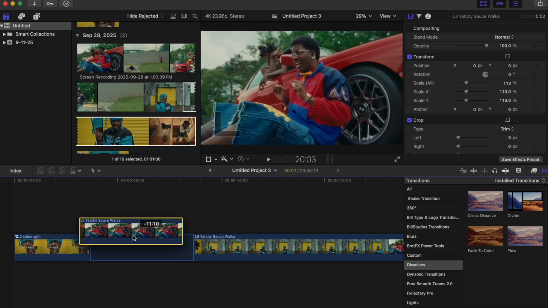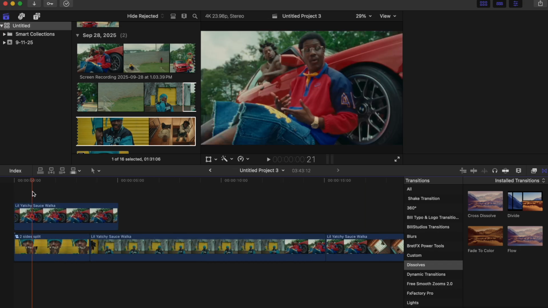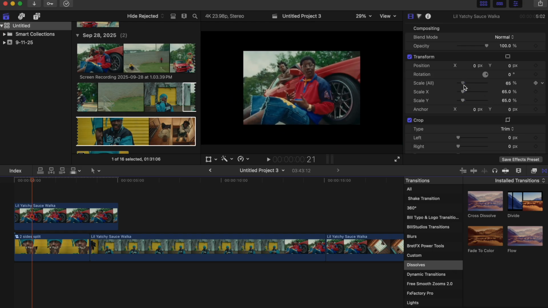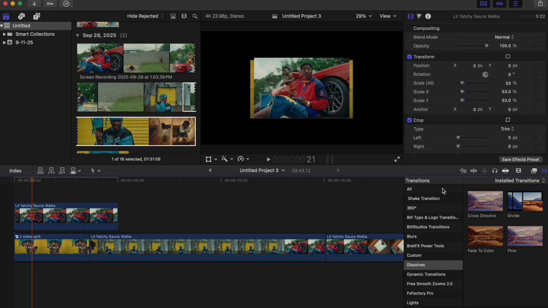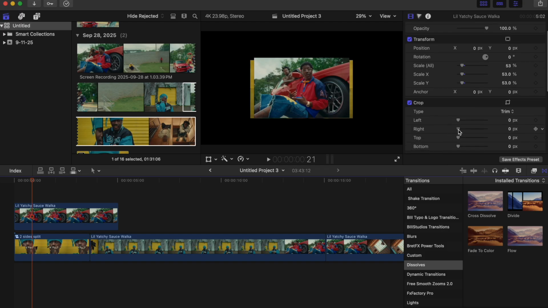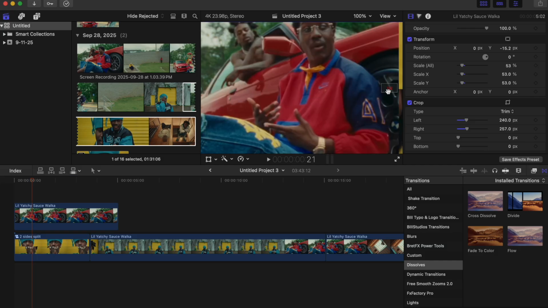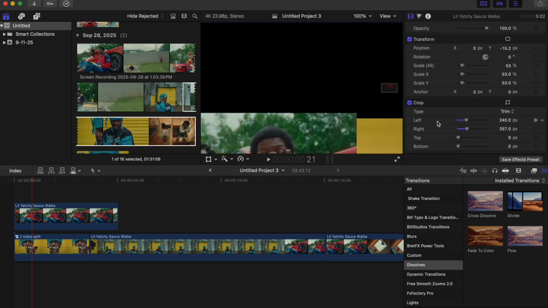So I'm gonna bring this on top of this clip, and I'm gonna scale this down, and I'm gonna crop it on the right side and on the left side. I'm gonna try to get it to kind of match the size of this clip right here. So if you want, you can zoom in, so you can be precise.